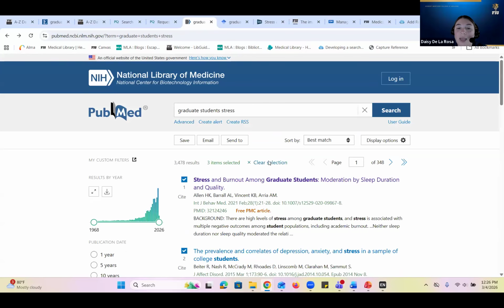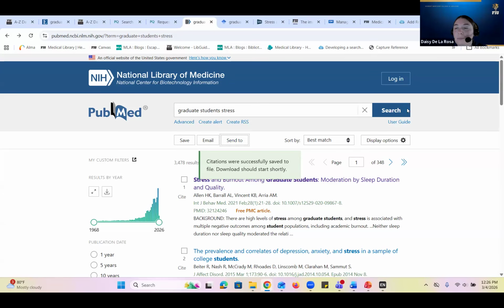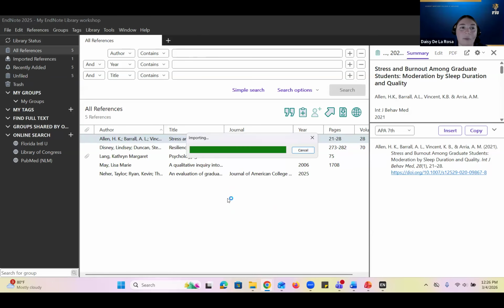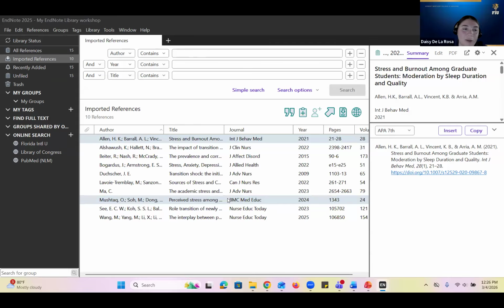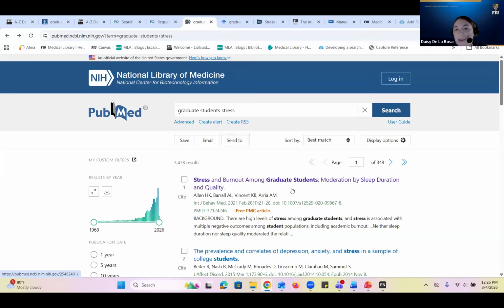Or let's say that you're doing a large systematic review or some big project like that. You can do send to citation manager, and then you can do all results. It might take a while, but you can send all the results from PubMed that you got from your search in there. But we'll do just all results on this page, create the file, and then it's going to be the same process. So now we should see 10 more pop in here because that's what was on that page. So that's from PubMed, and just the difference with PubMed is that the file type is different.